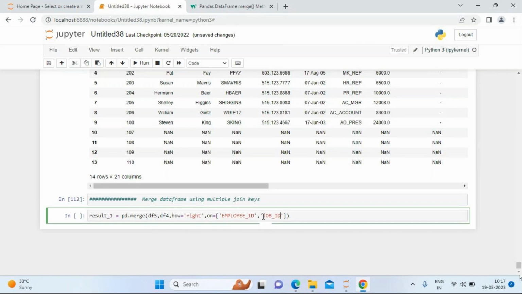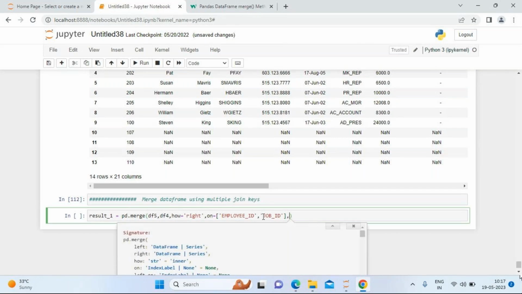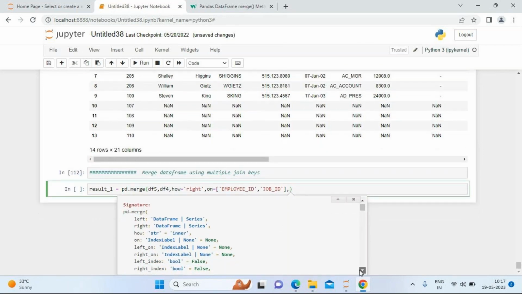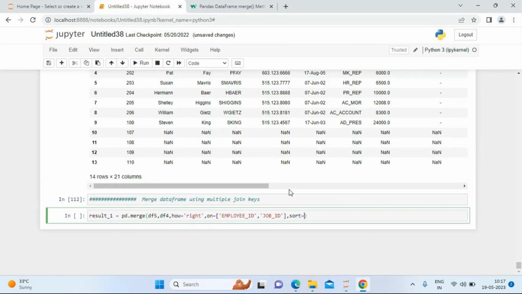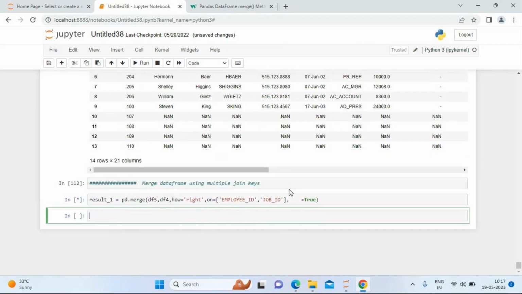Let's see, use shift tab and then you can check. There is an indicator option. Now I'm going to sort some values, sort equal to true. Now let's call result_1.